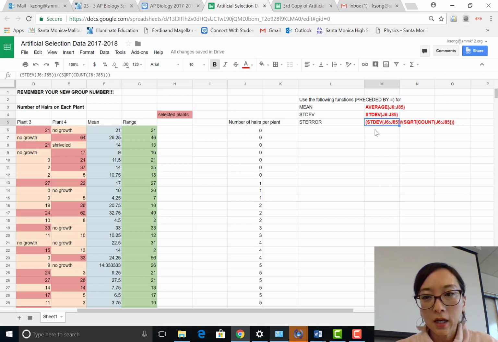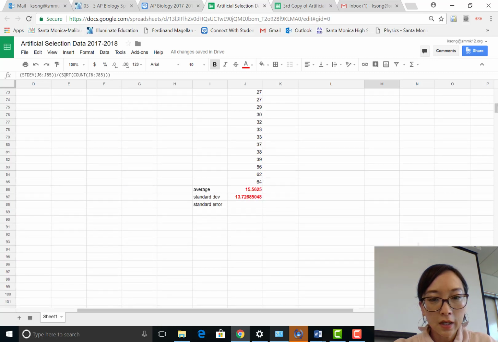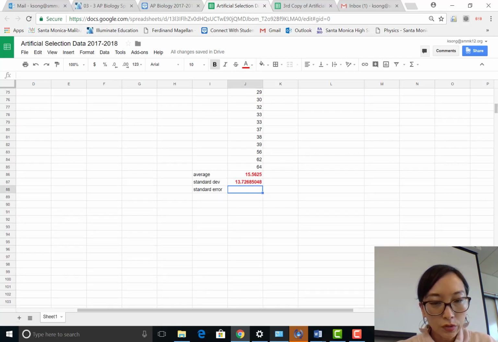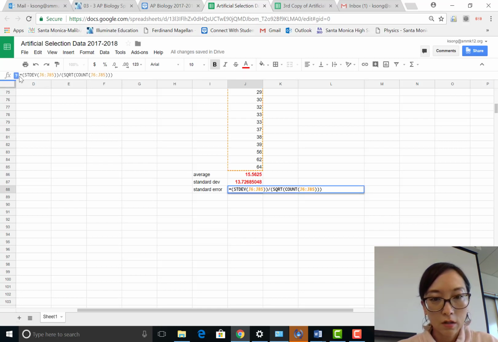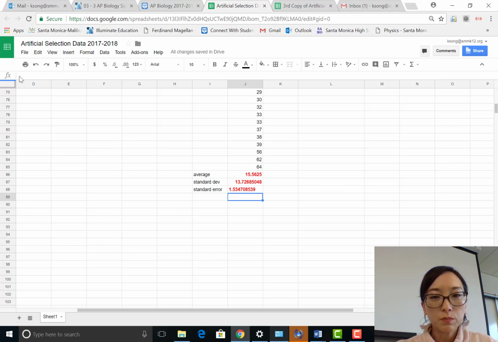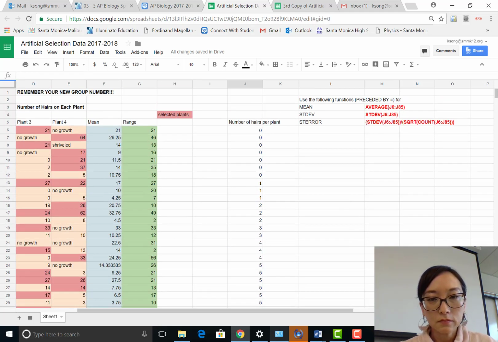So I'm going to go ahead and copy cell M5, Control C. That's the equation. And I'm going to Control V, paste that, and include an equal sign. Okay, and we have a relatively small standard error, 1.53, which is probably due to a very large sample size of about 80 plants. Okay, now we're ready to graph this.